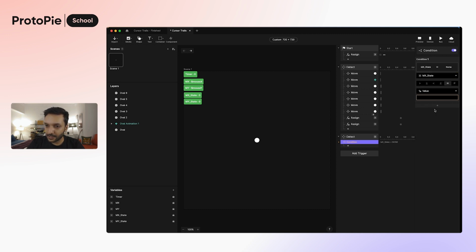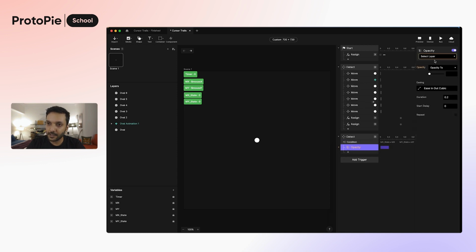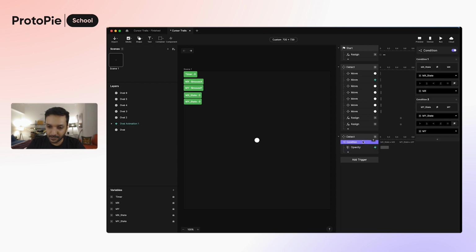So let's first start by what happens when they don't match. When mx_state is not equal to whatever mx is, and let's also add the my value. Whenever my_state is not equal to my, we don't want the animation to be visible. So we'll add an opacity response. Let's select opacity, apply it to oval animation 1, and then set the opacity to 0. Let's duplicate this condition by pressing Command D. All the responses for it will also follow.